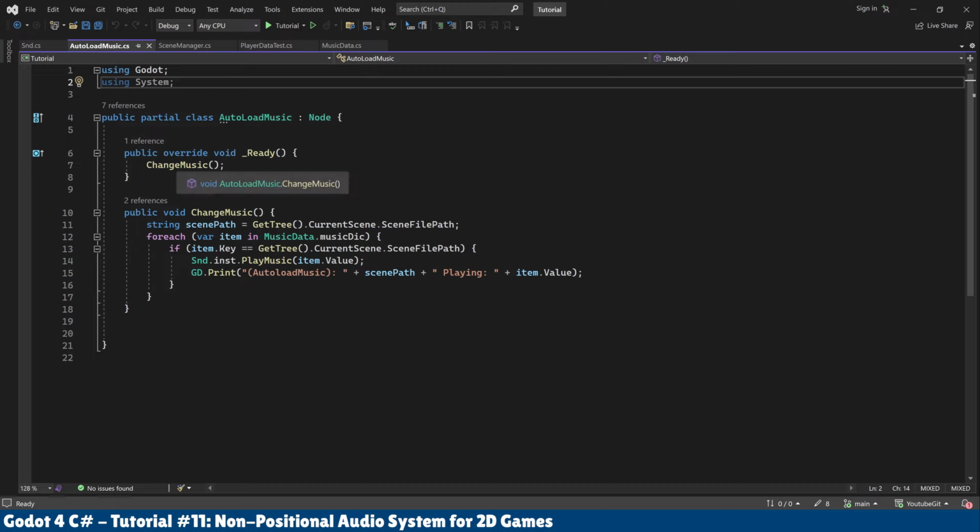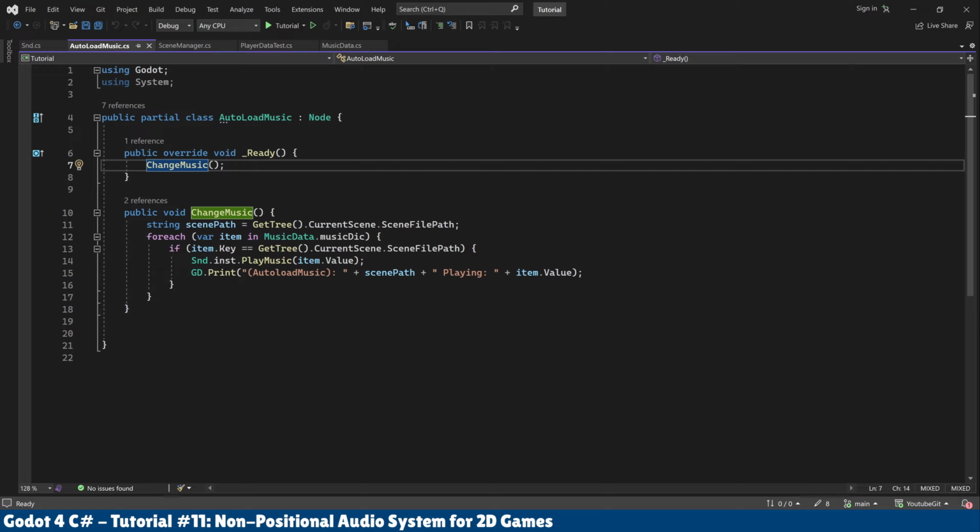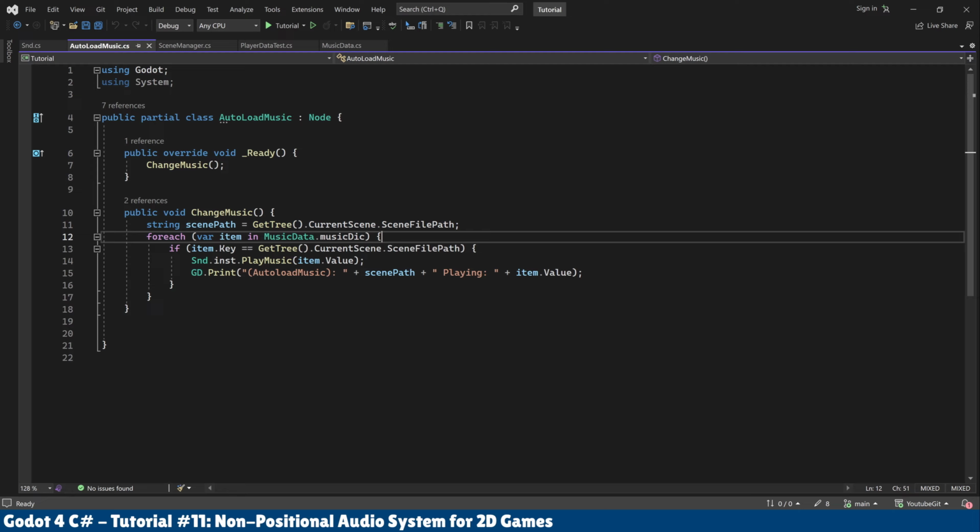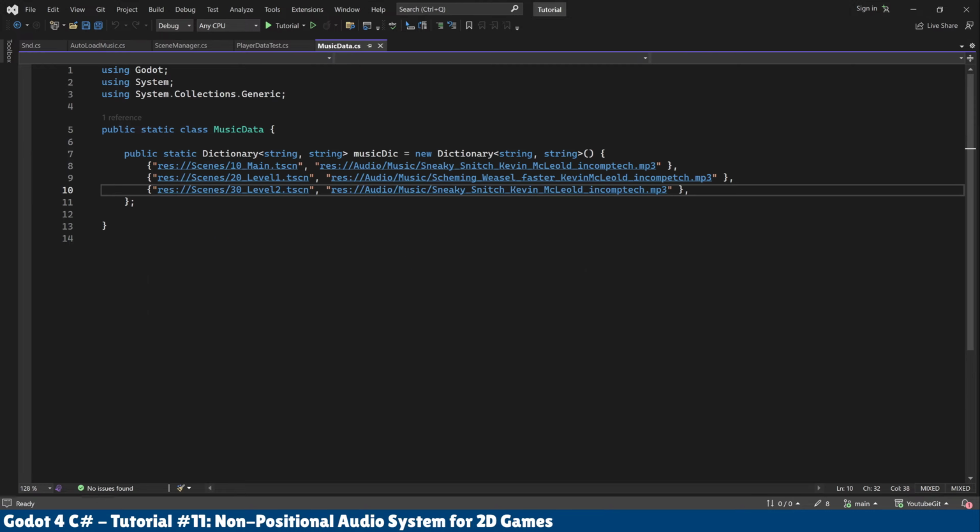Autoloadmusic.cs on ready will change your music, and it'll take in the scene file path and it will iterate through each music in the music dictionary. So there is a music dictionary that I set up. So if you open that up, music dictionary, it has the paths to each of the scenes, and it has a path to each of the songs. And I'll include these songs in the project so you can see the project working, and you'll have examples so that you can adjust this to what you need in your game. I use the Kevin MacLeod music because it is Creative Commons, and I am distributing it for educational purposes.